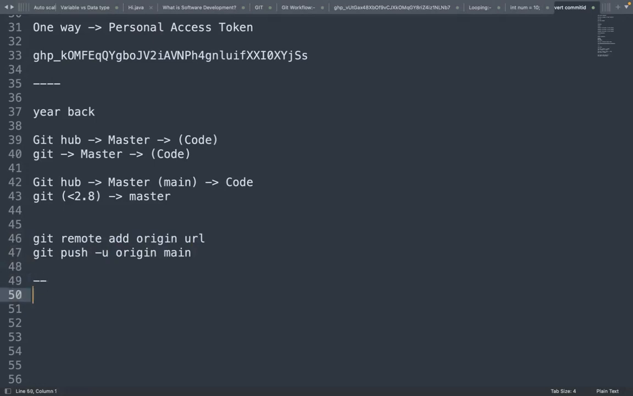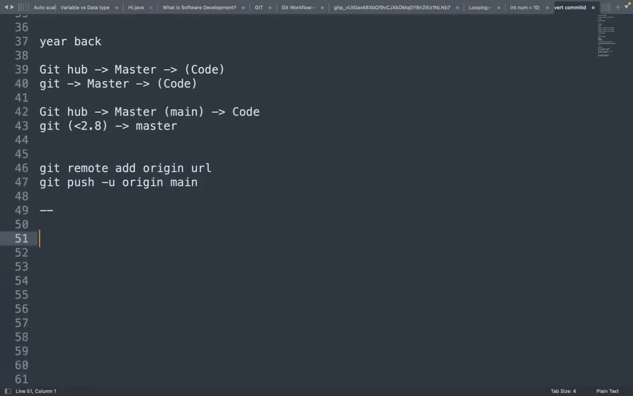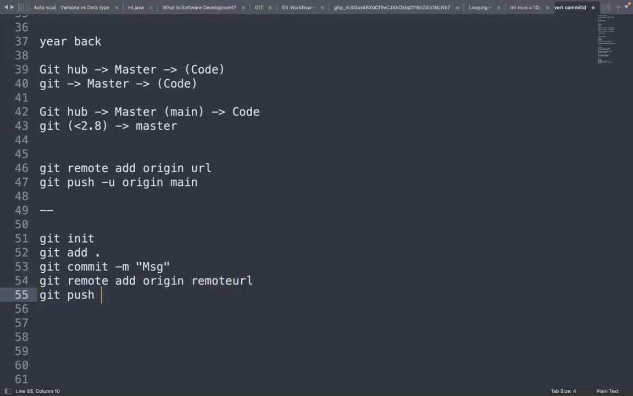Now let me rephrase. See, the first time you will use the git init command. And then what you will do? You will write git add. Whenever you do some modification, you will write git add. And then you will use git commit -m some message. Then you will set the URL, git remote add origin, the remote URL. And you will push it, right? Git push -u origin, the branch name which is called main. Simply you can push the code from local to remote.